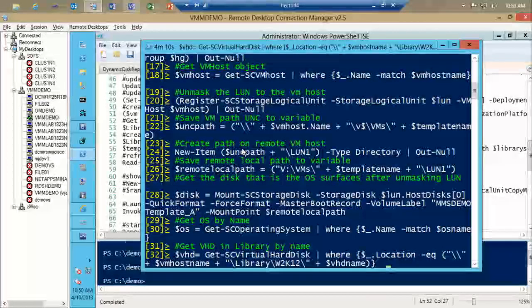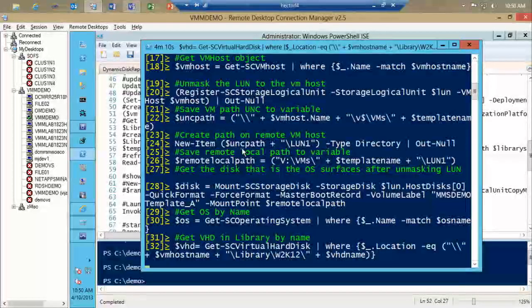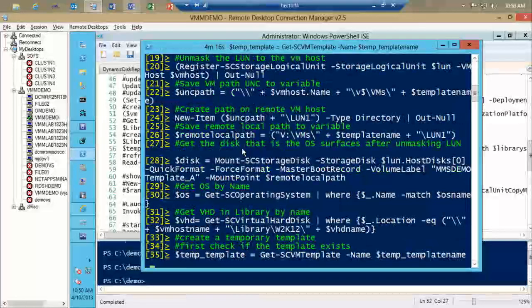All right, so I need an OS. I need a virtual disk. So I'm going to pull something from the library. Sorry, I'm pulling something from the library, which I'll then place with the VM as I deploy.